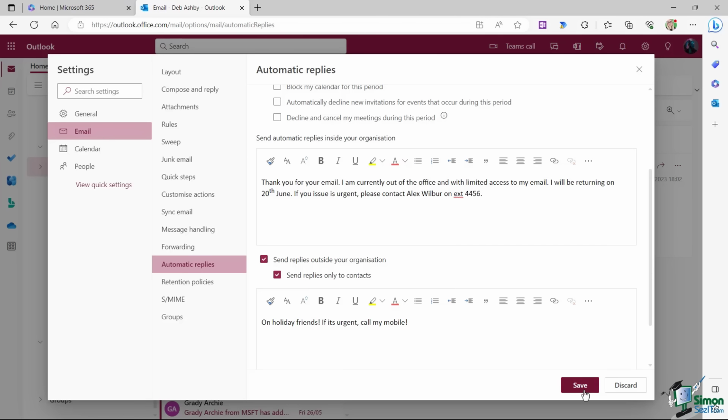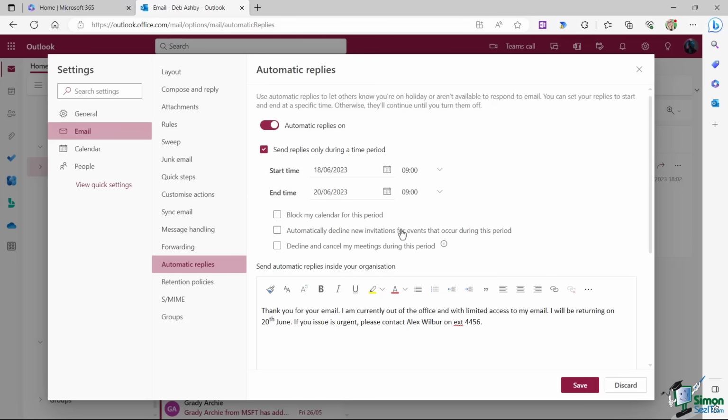All we need to do is click on save, and these automatic replies will be sent during the time period that we've specified.